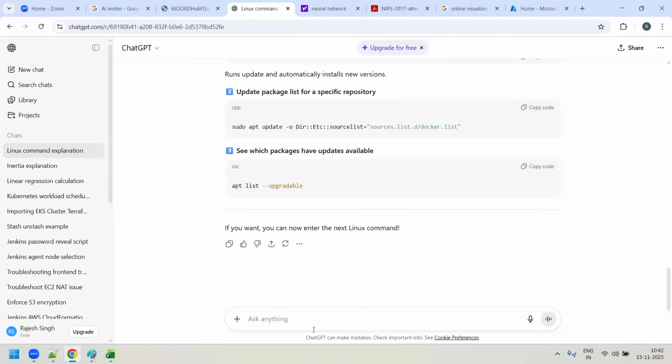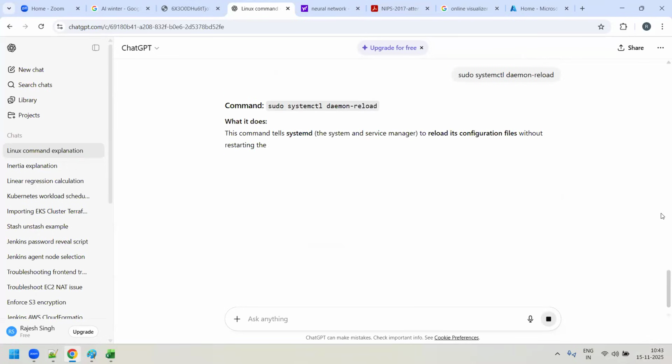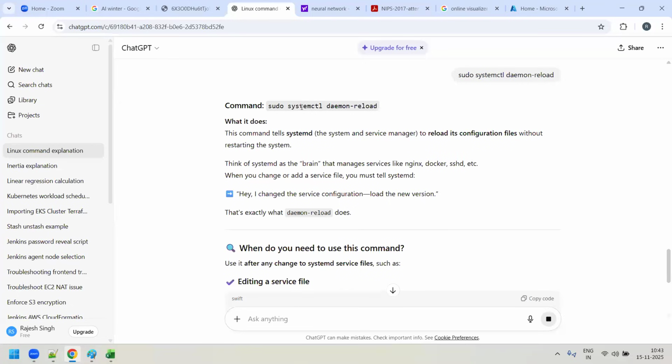Okay. Now, apart from this, Rajesh, is there anything else? Suppose, for example, I want to see one more example: what does sudo systemctl daemon-reload do? Let's see what sudo systemctl daemon-reload will do. See here. So what will systemctl do? There is a command called systemctl. It's an internal service manager. It reloads the configuration without restarting the system. That's what daemon-reload will do.